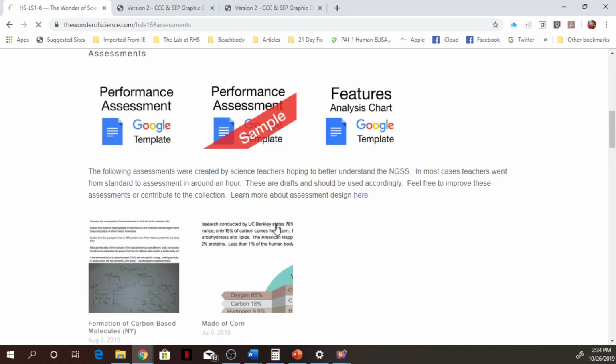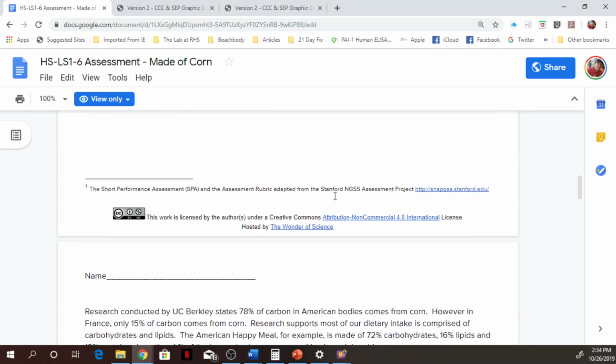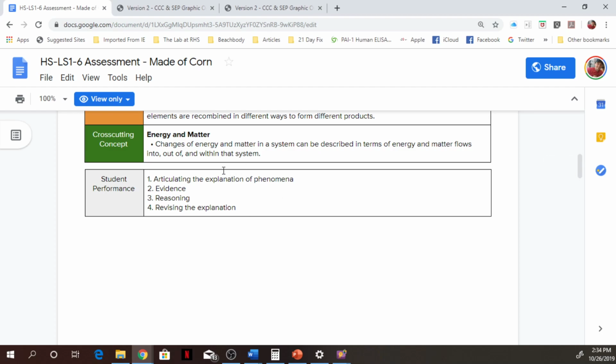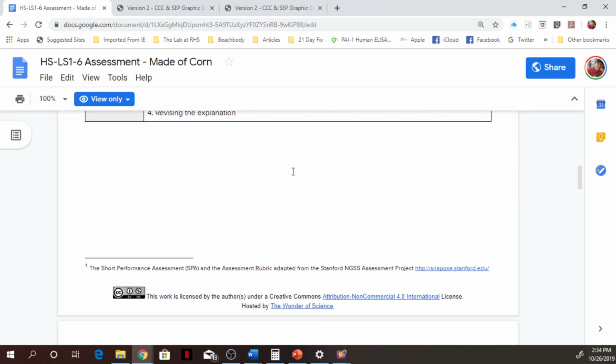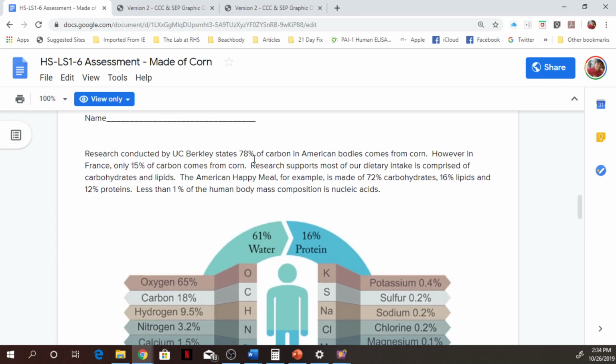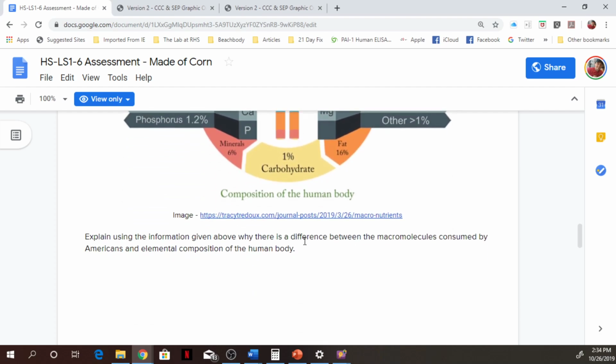When my group was going through this, we actually ran into this assessment here, which is based on the phenomenon that Americans, anyway, are about 60 to 70% corn. That's our carbon source, 60 to 70% corn. But the carbohydrates in this particular example, we eat about 72% carbohydrates in a typical meal for the United States American. However, when we look at the body, it is only 1% carbohydrate. That phenomenon is trying to get the kids to think through having to explain that.